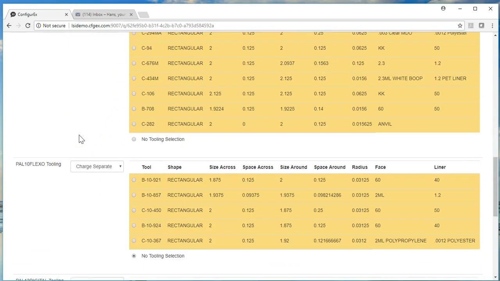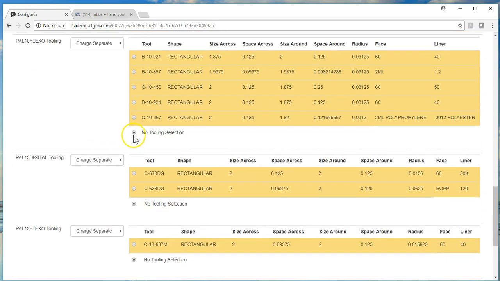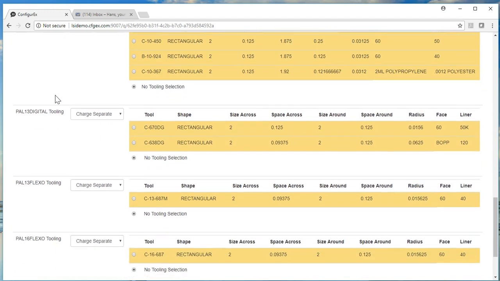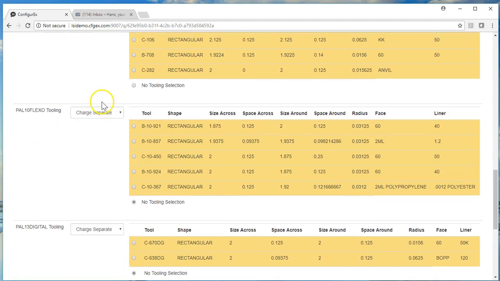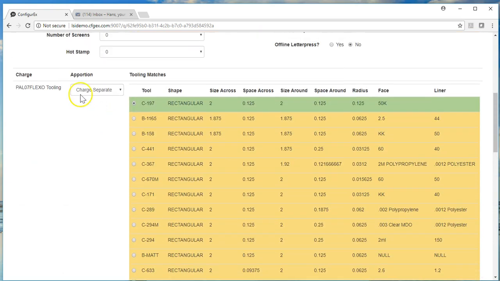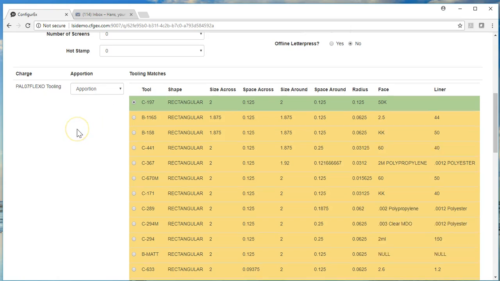Now, I don't have to select any others, and by default it says no tooling selection, and that's fine. It's going to go ahead and estimate. It's still going to give us a price for this line, but it's also going to give us the opportunity to put different pricing in for tooling, for example, if we wish to do that as an additional charge. So in this example, I'll just say that we know that we have this tool, and what we'd like to do with this is apportion the cost of this tool across all the different quantities that we're quoting.